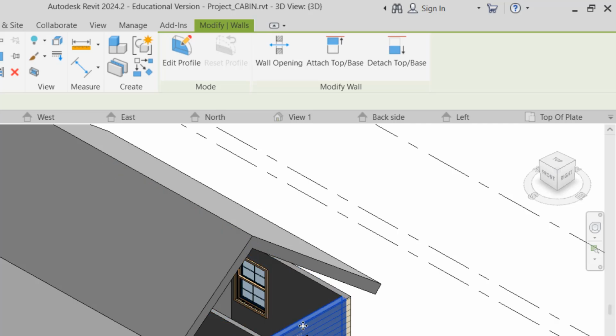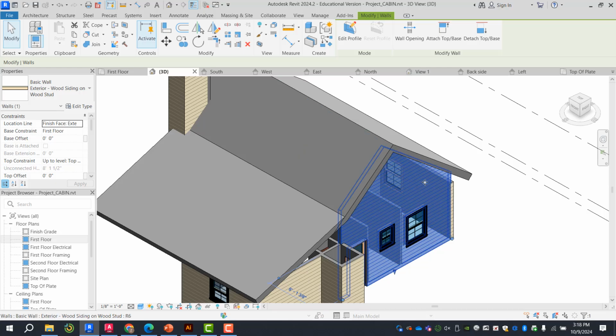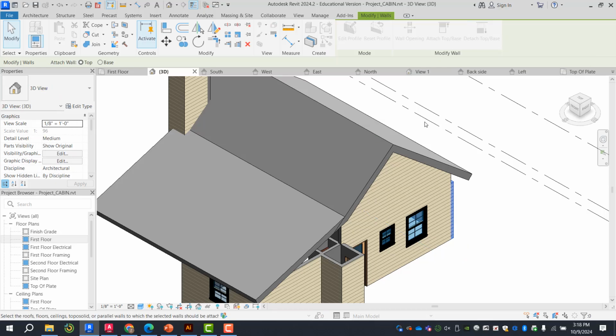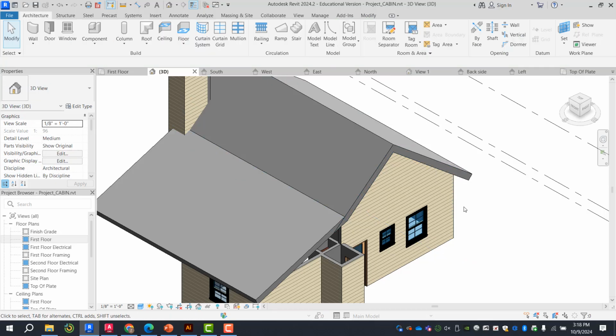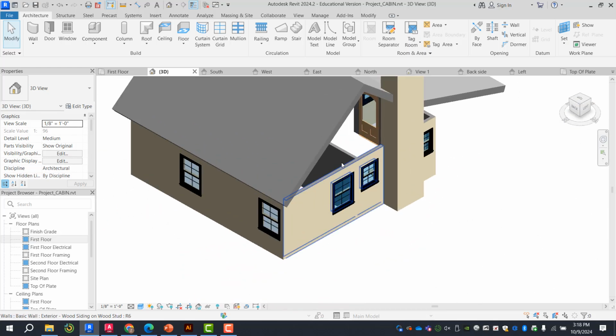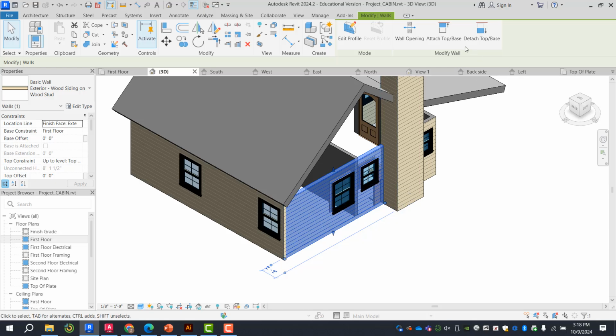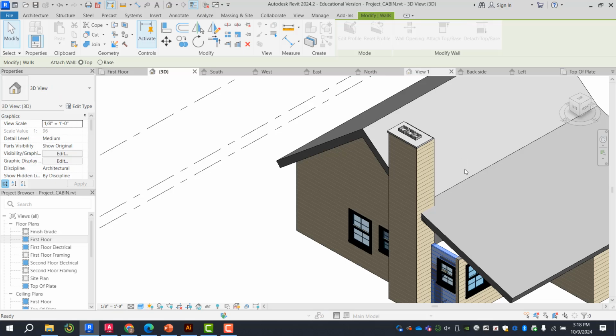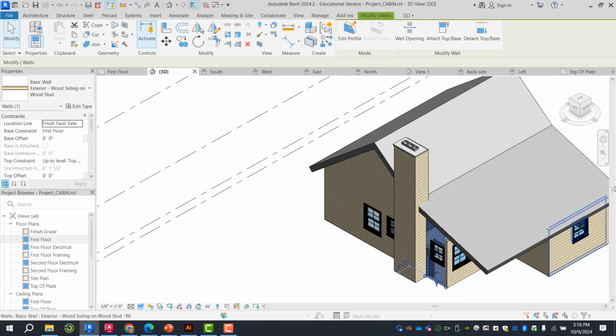So I can just simply select here, attach to top base, select the wall that you want to attach to the roof. And you're going to do that all the way around. Attach to top base, select the roof. And then I can go to the other side, and it spins me around. Come here, select the wall, attach to top base, select the roof. Do the same thing. I'm going to spin around to this side now, select the wall, attach to top base, select the roof. And lastly, we have some interior walls in here.